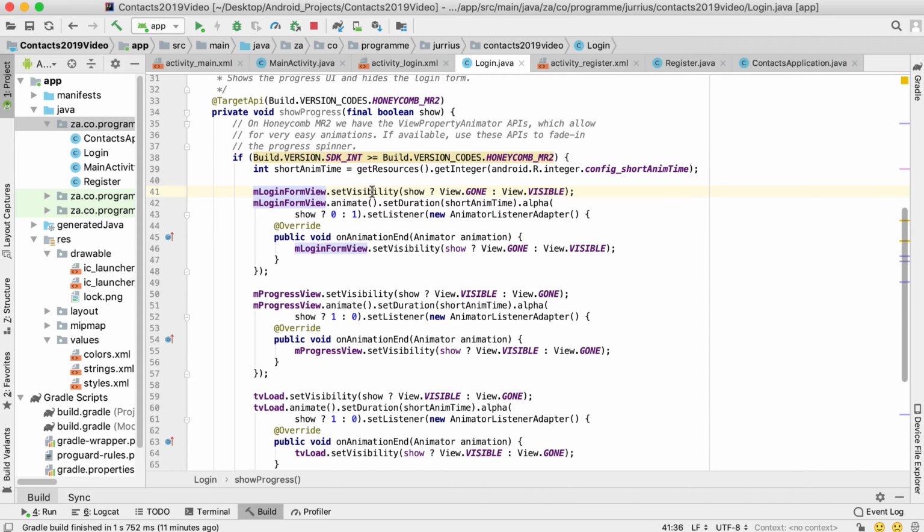If that linear layout, we're going to go and say set the visibility on that linear layout depending on this show variable that's passed in. So in this case, if it's true, we're going to set the view to gone.